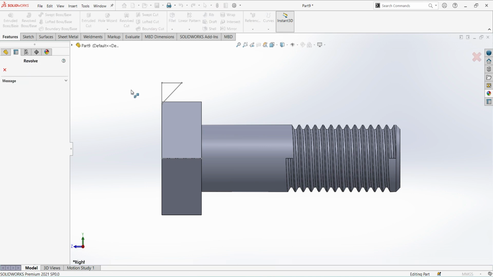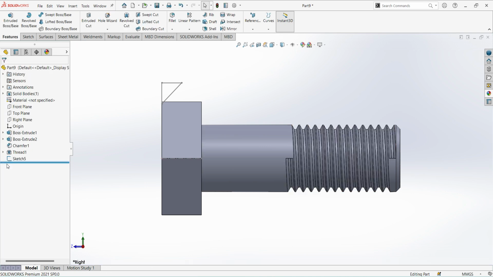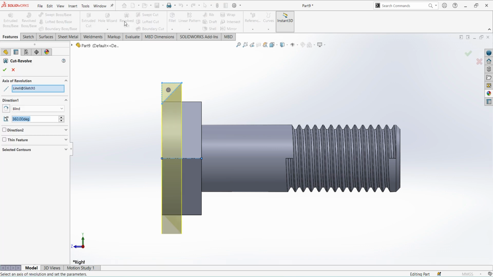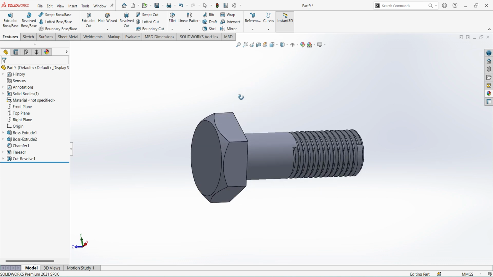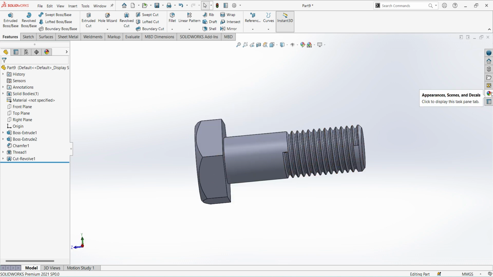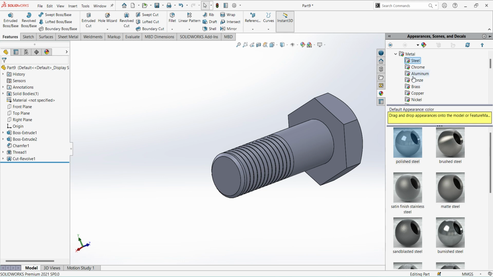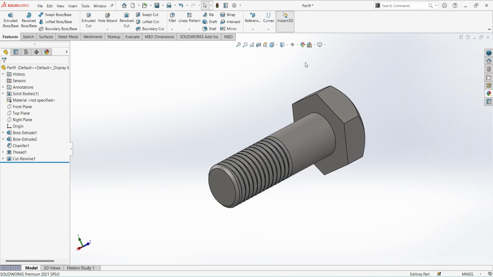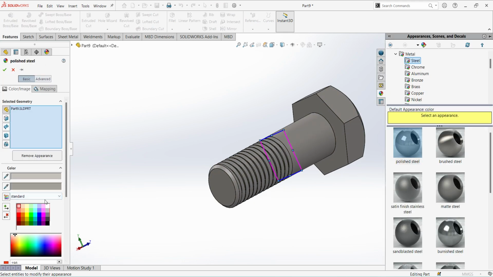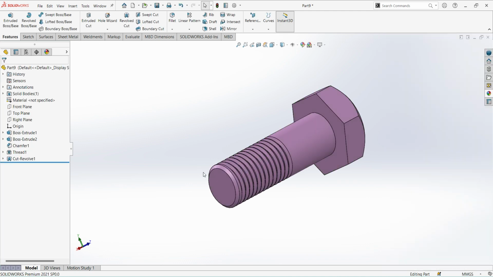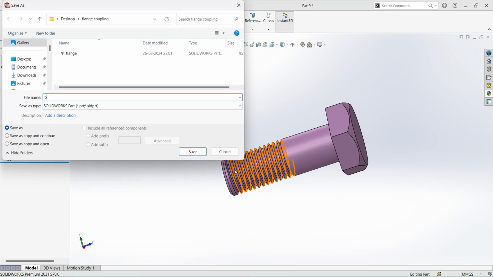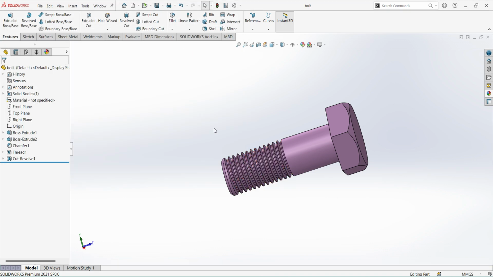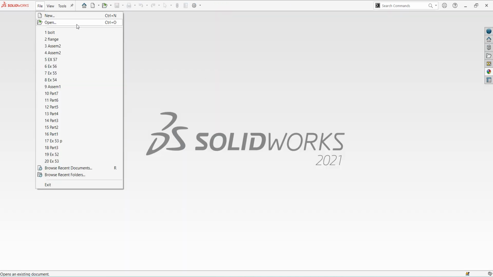Select revolve. Select revolve cut. Okay. Assign material. Save as a bolt. One more, the nut, is there.